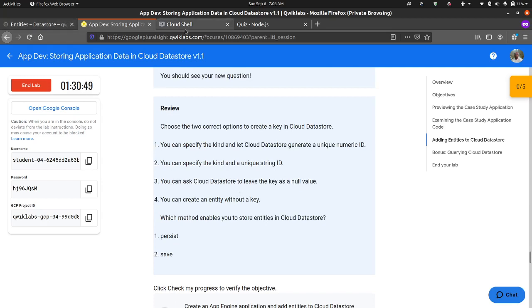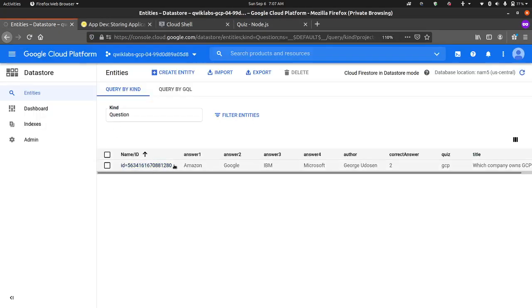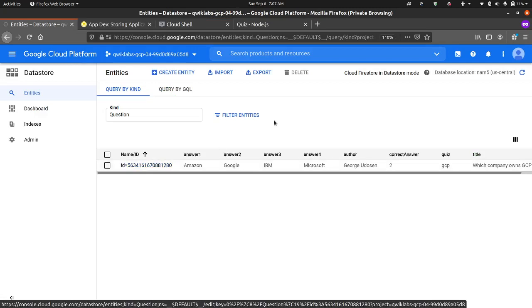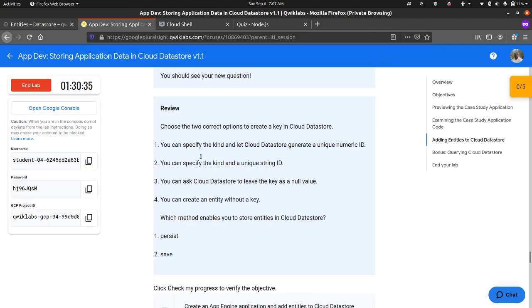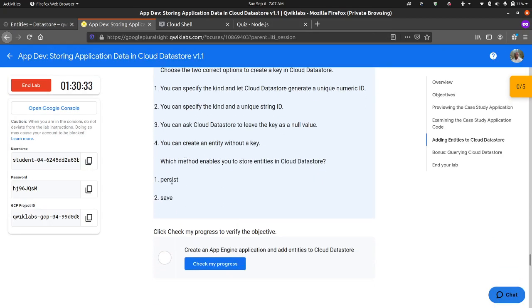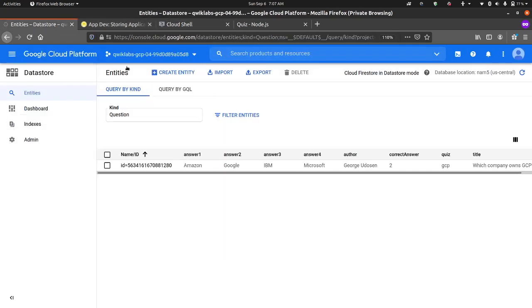Let's look at this. Okay, so that's it. All right. So the correct answer is two. So these are questions you need to answer yourself. Choose the two correct options to create a key. Do you specify the kind and let Cloud Data Store generate a unique key, or do you specify the kind and a unique key? We think the first two. I don't know, I'm just saying. Okay, so find that out for yourself.